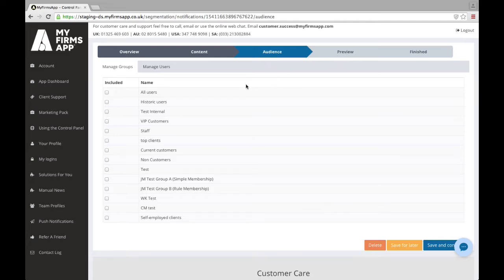The audience, you may recognize from those of you who may have sent pushes before, but we've really enhanced this section now. So you can choose the audience that you're going to send it to. For instance, it might be a group that you've set up for self-employed clients. And if we go to save and continue, you can then select the preview.